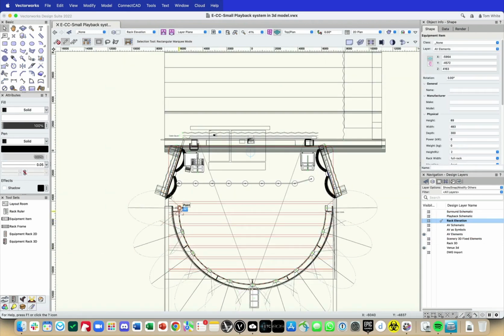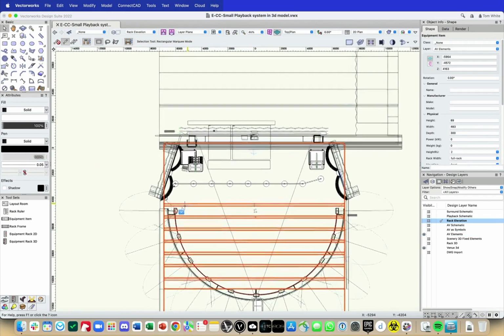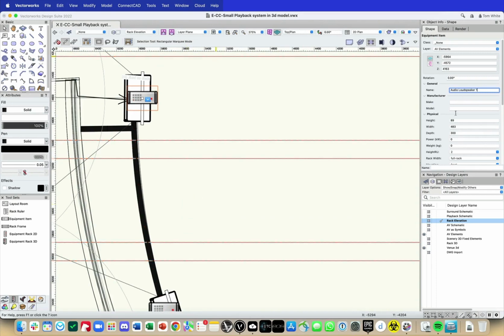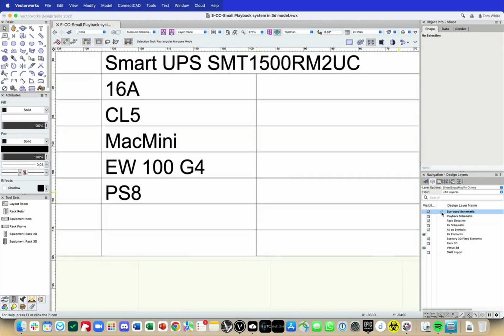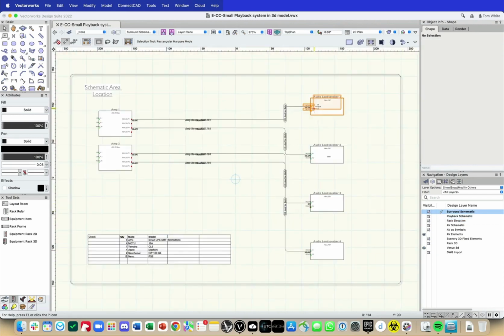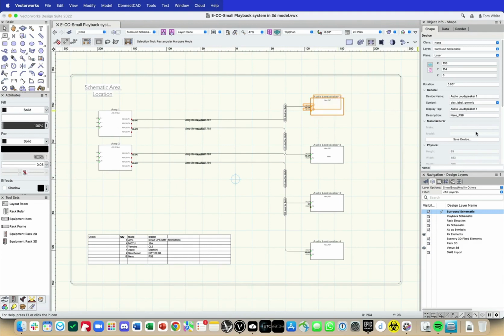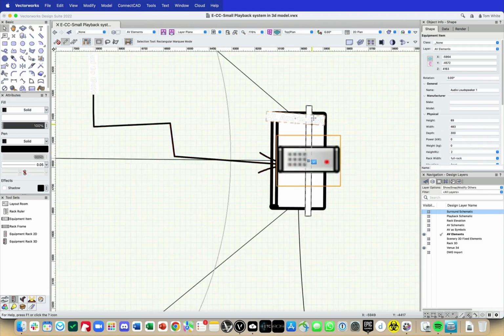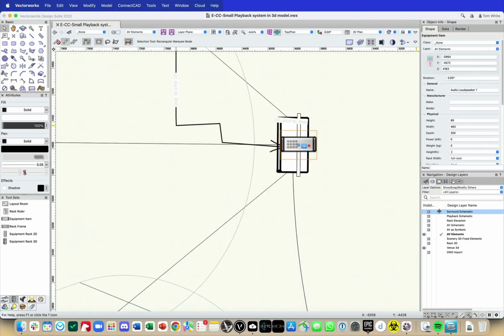I'll just head back to the rack elevation layer and I'll make sure that the equipment item tag has the same name. And I can do the same thing here, like so, but that's obviously number 2. Now what's the point of doing this? Well, if we now go back to the schematic layer, what you'll see here is at any point I can choose this device within the schematic and I can now select edit equipment, which will actually take me to that speaker object within the model. So we can now link the ConnectCAD devices to the actual Spotlight speaker objects as well.